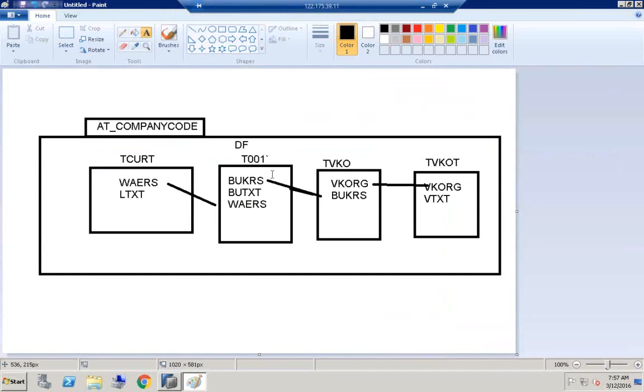I'll join T001 BUKRS to BUKRS, TVKO VKORG to VKORG of TVKOT, T001 WAERS, nothing but the currency ID, to the currency ID. So I'm basically joining these four tables based on three join conditions. This is an inner join, this is a text join, and this one is a text join.